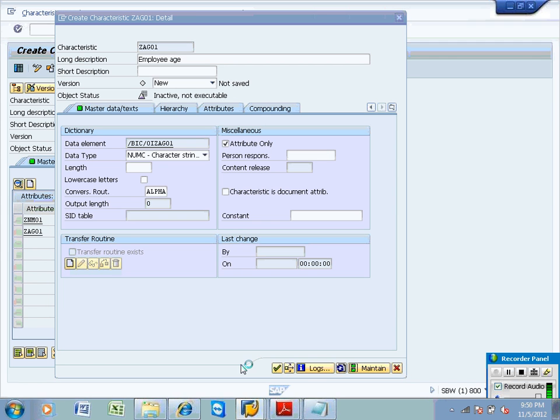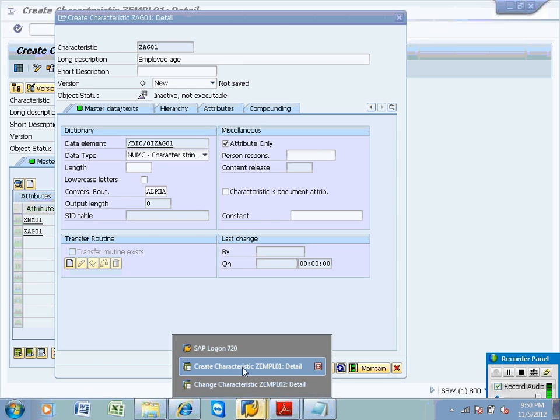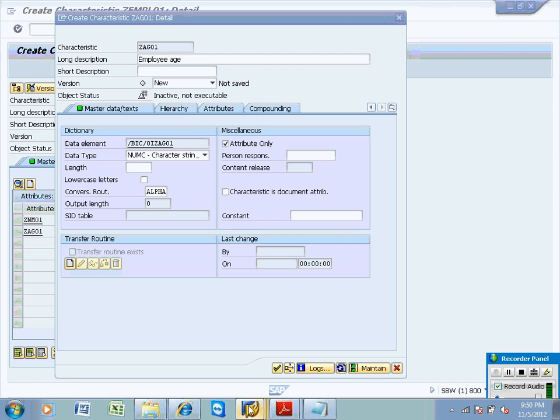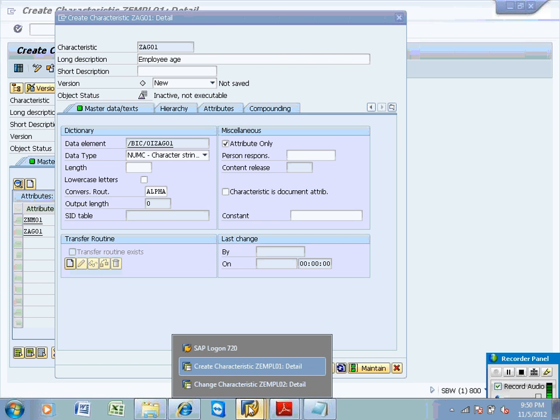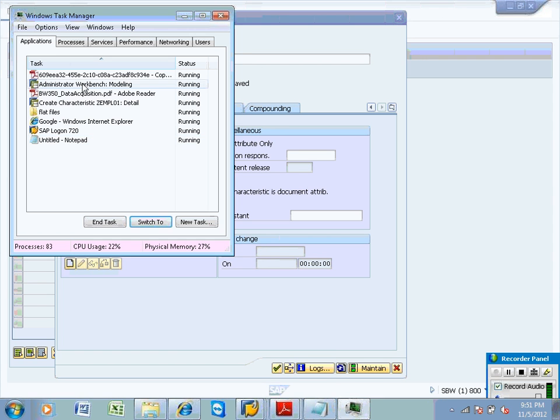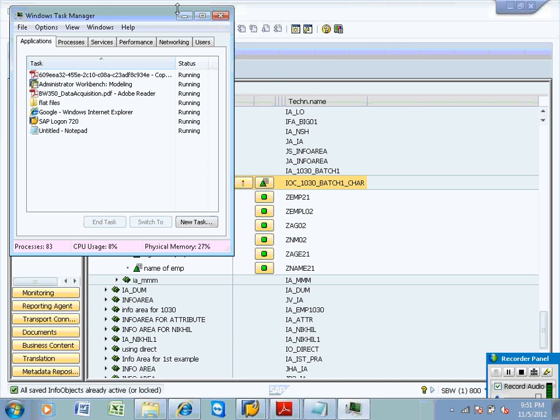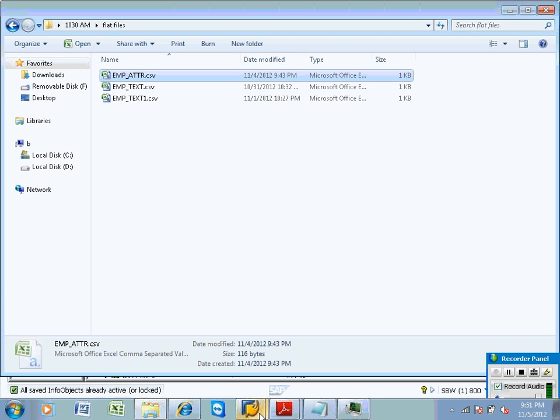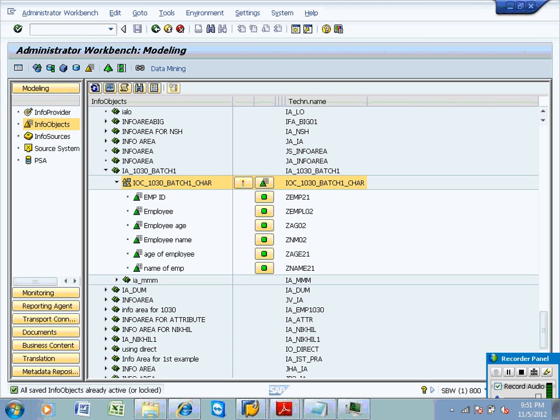Let me stop this one. Unnecessarily it is consuming resources. Characteristic EMPL 01. So finally, we ended up with creating a basic characteristic info object and two attributes.